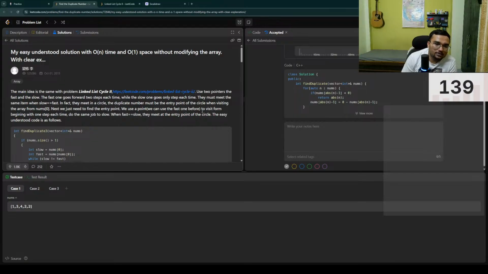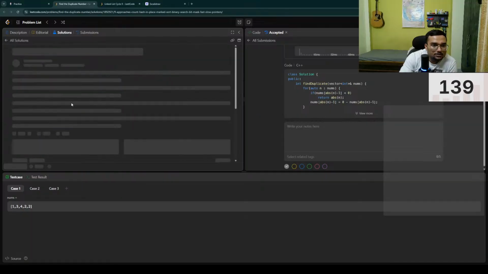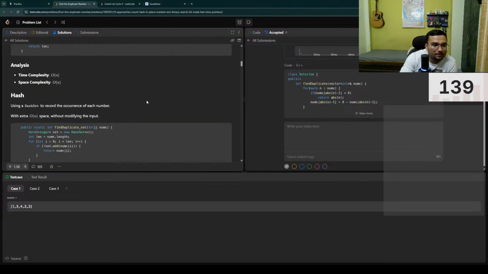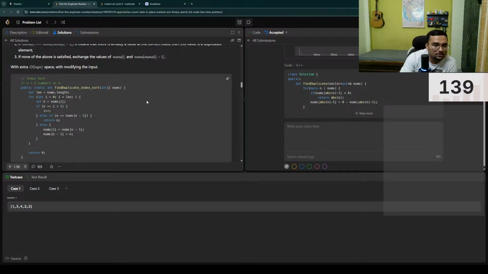Next, we just need to find the entry point. We can use the fast one before to visit from the beginning with 1 step at a time, do the same job as slow. When fast becomes slow, they meet at the entry point of the circle. Let's take a look at some other explanations.